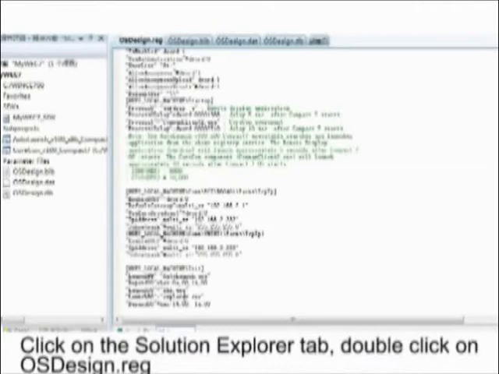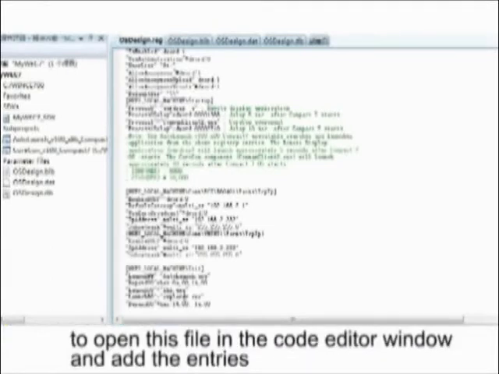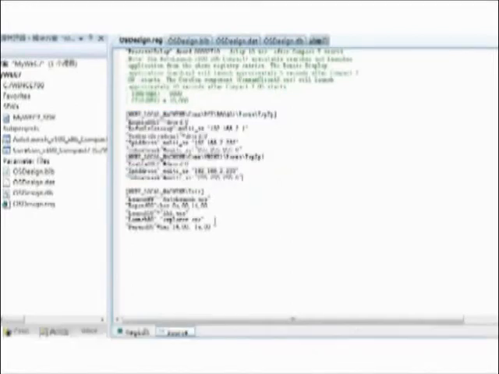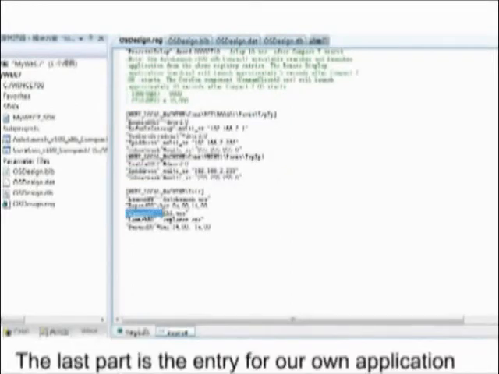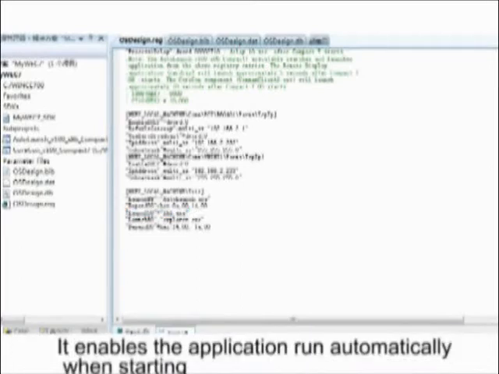Click on the Solution Explorer tab. Double-click the OSC Design file to open it in the code editor window and add the entries. This part is the entries for FTP Server. Launch Remote Display Application AutoLaunch Launch Qualcomm. The next part is for setting the IP address. The last part is the entry for our own application. It enables the application to run automatically when starting.